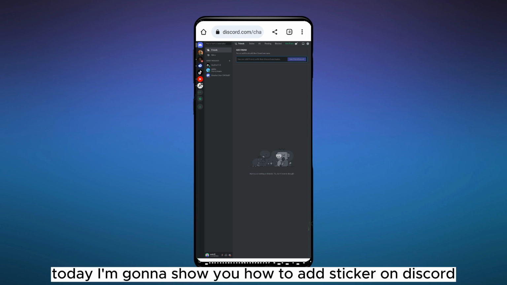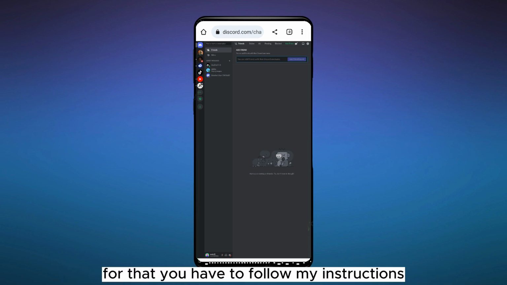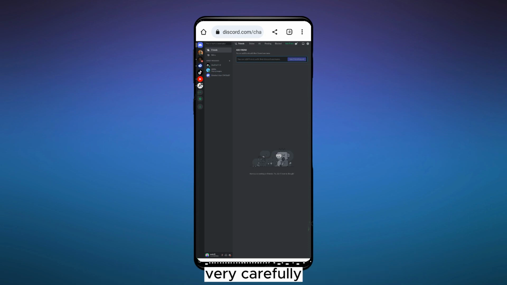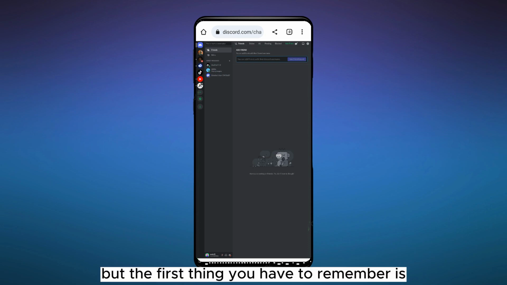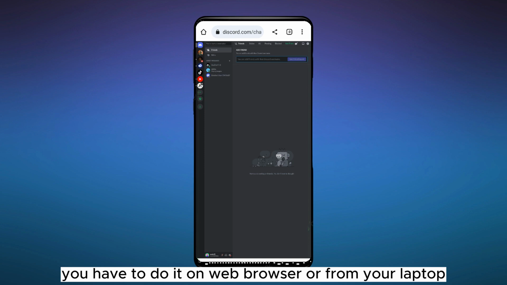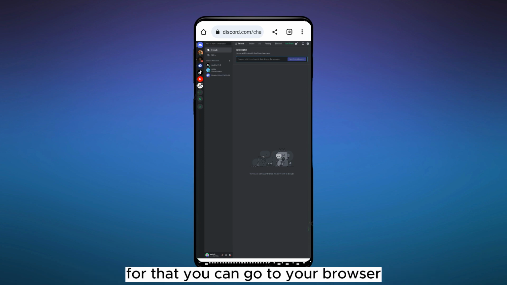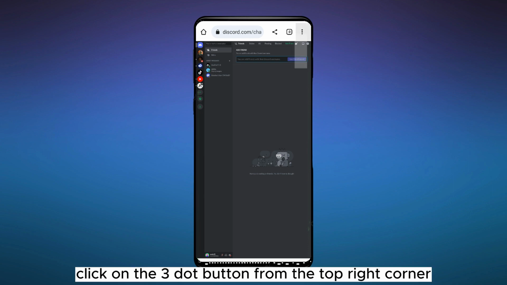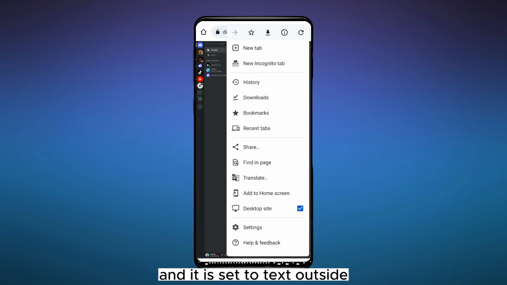Today I'm going to show you how to add a sticker on Discord. For that you have to follow my instructions very carefully. But the first thing you have to remember is you have to do it on a web browser or from your laptop. For that you can go to your browser and search for discord.com, and make sure to click on the three dot button from the top right corner and set it to desktop site.